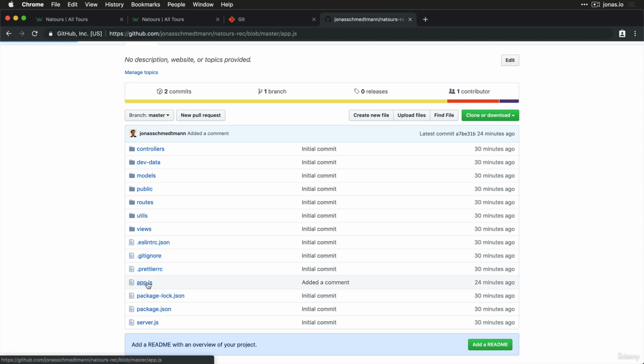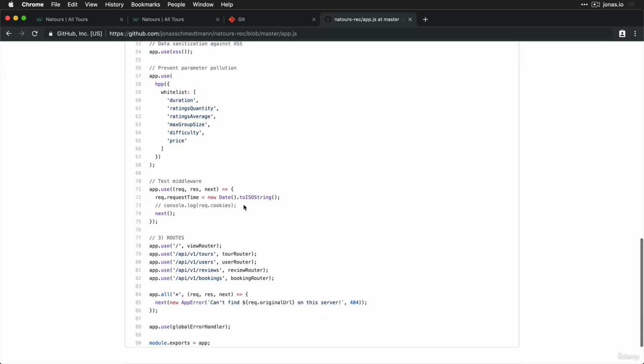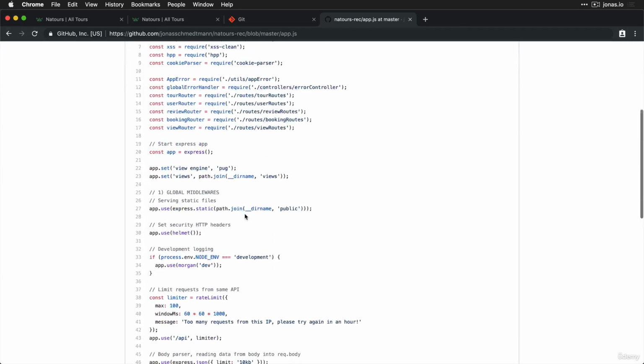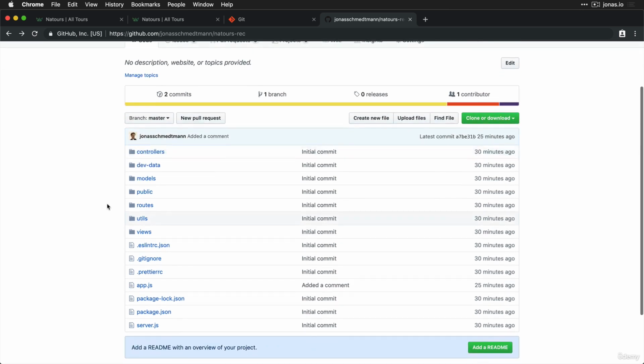Great. So let's take a look at how it looks here in GitHub. And yes, that's all our code nicely hosted now in this place, in GitHub. You also see that our ignored files are not here, so the node modules and also the configuration file.